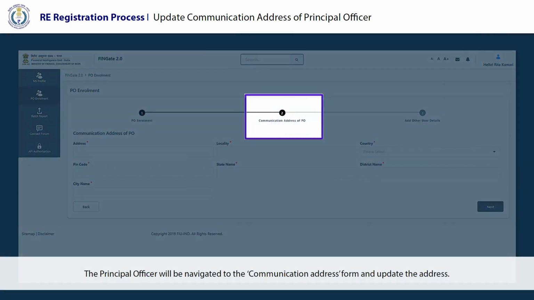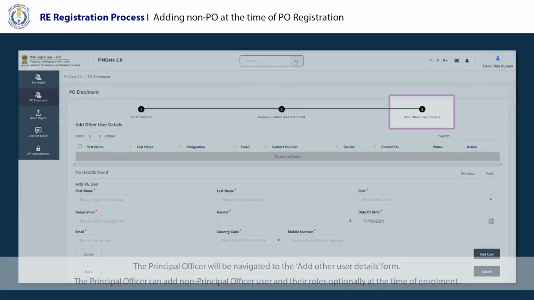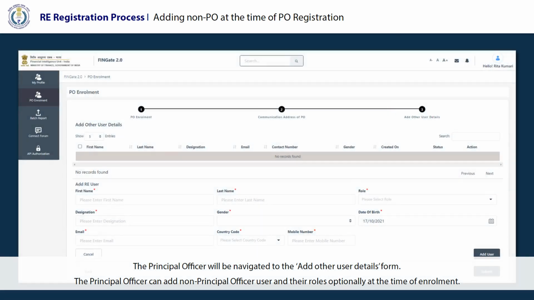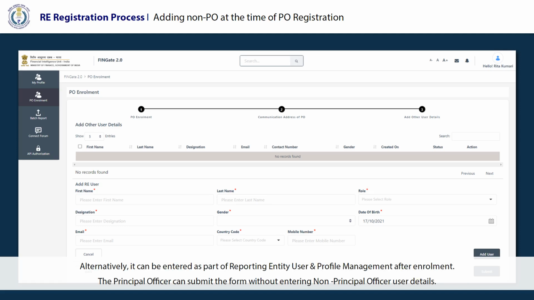The principal officer will be navigated to the communication address form and update the address. The principal officer will be navigated to the Add Other User Details form. The principal officer can add non-principal officer user and their roles optionally at the time of enrollment. Alternatively, it can be entered as part of reporting entity user and profile management after enrollment. The principal officer can submit the form without entering non-principal officer user details.